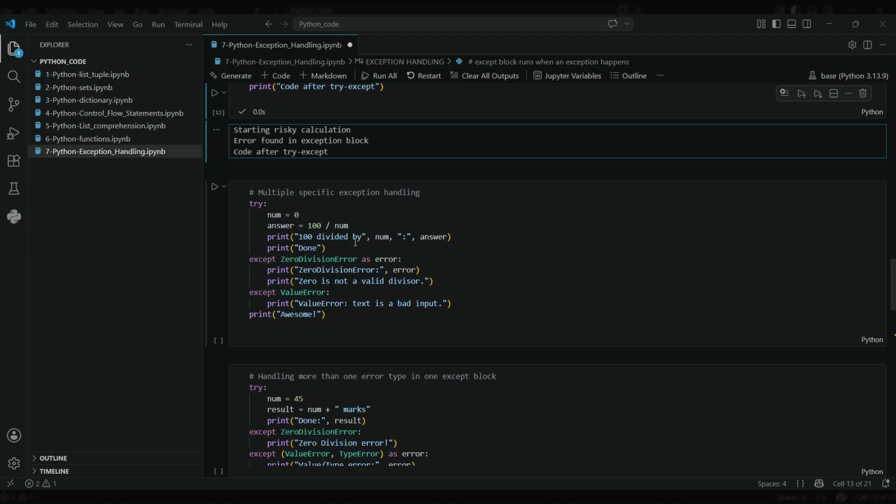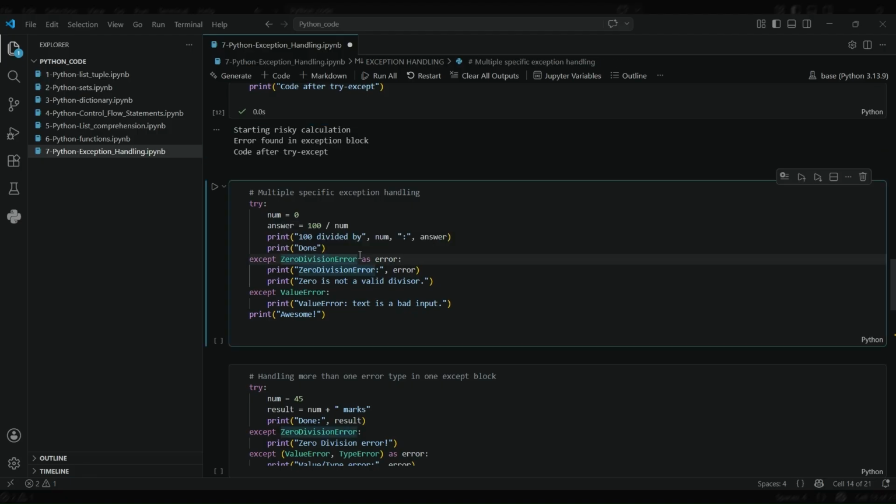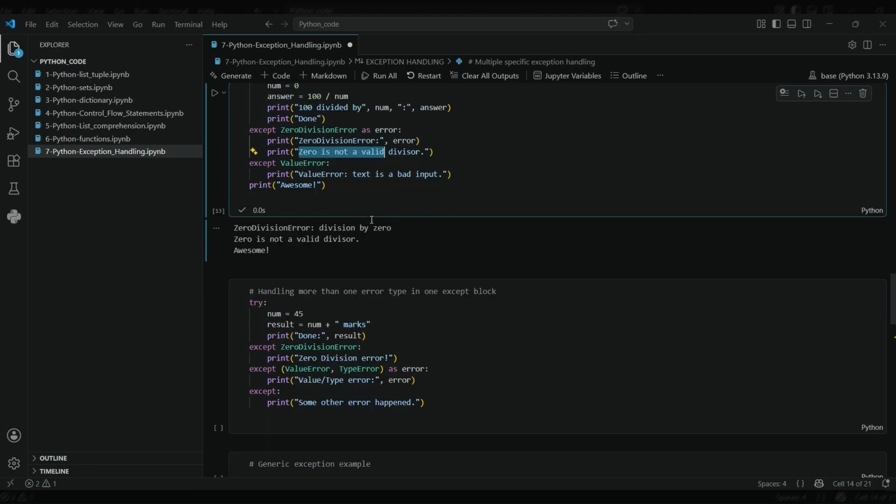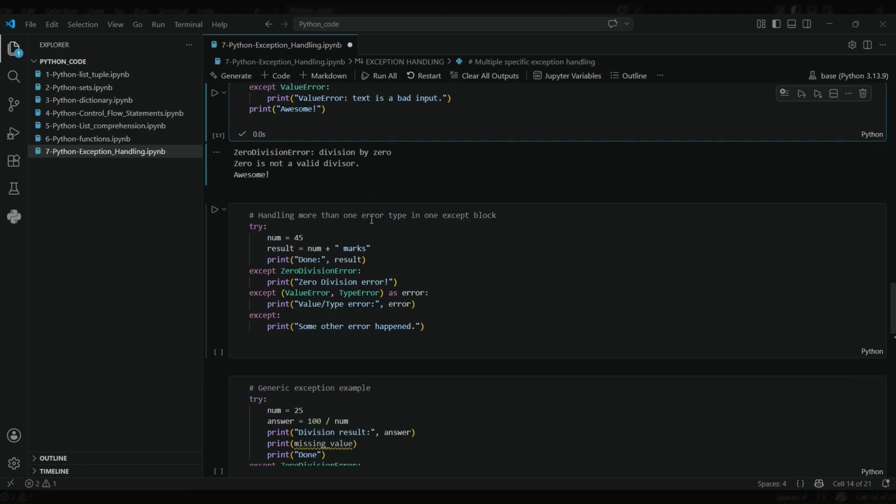Then we use multiple specific except blocks. The code divides by 0, so Python chooses the zero division error block. The output shows the real error and a friendly message saying 0 is not a valid divisor. This is better than using only one generic except block because it tells us exactly what went wrong.